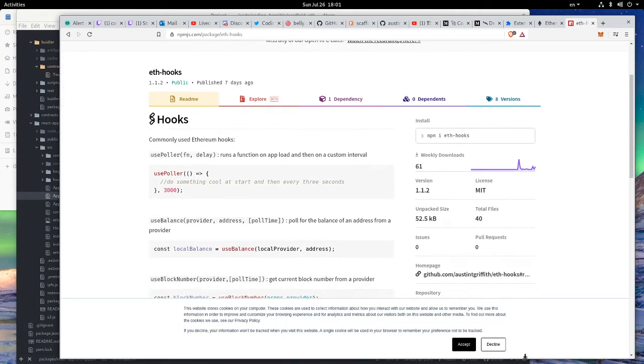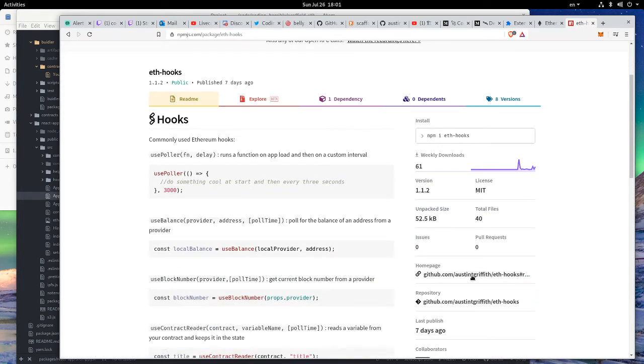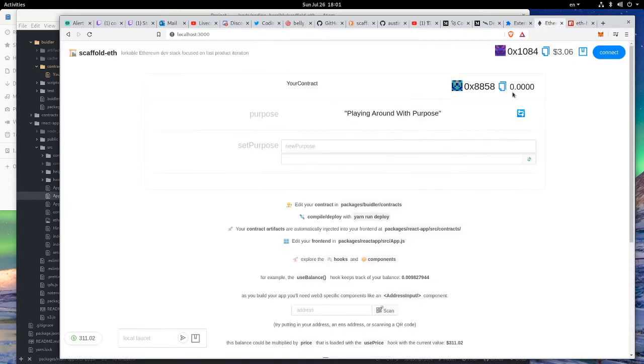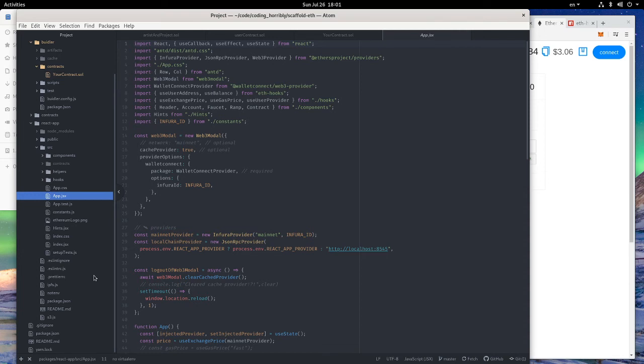You can tell that this is the same hooks that used to have homepage Austin Griffith. These used to exist just raw in the old Scaffold-Eth, but now apparently he's published them as an NPM package, which is actually sort of cool. Use exchange price, use gas price, use user provider from hooks, header account, faucet ramp contract from components, hints from hints, and Infura ID from constants.